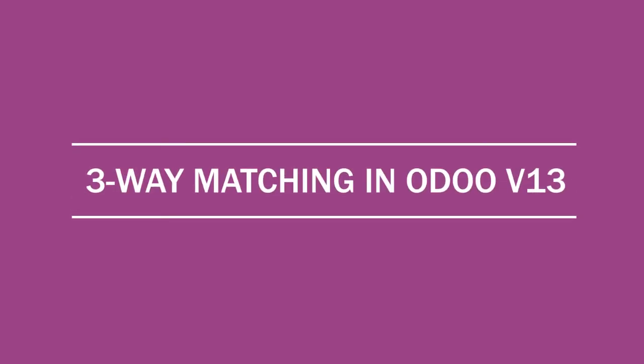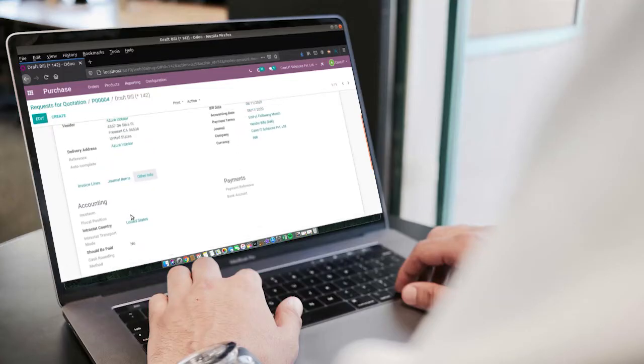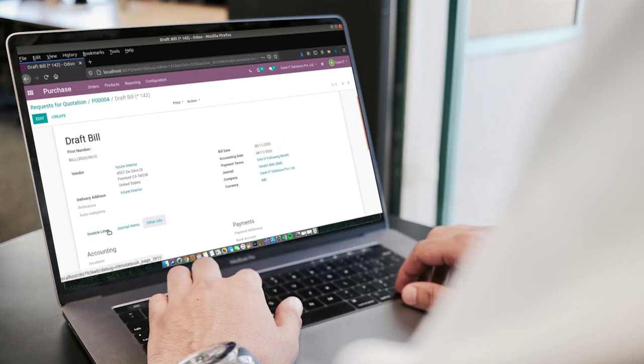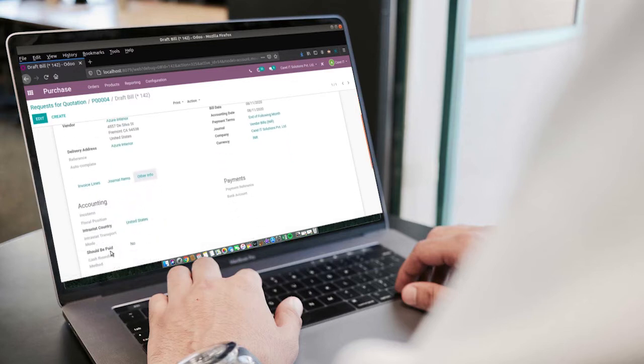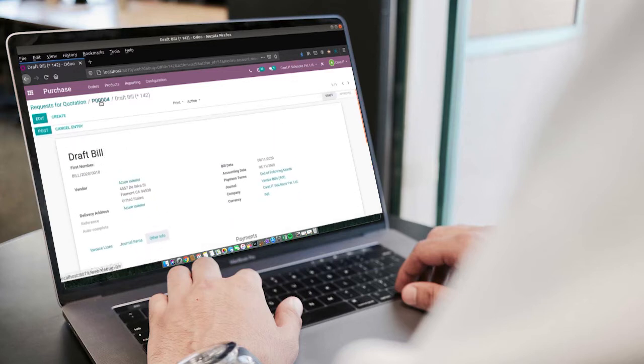Today we will discuss the topic three-way matching of purchases, receipts and bills in Odoo version 13. Three-way matching helps in comparing the data that appears on the PO, receipts and vendor bill, and it is used to categorize whether the vendor bill ought to be paid or not. Let's start.